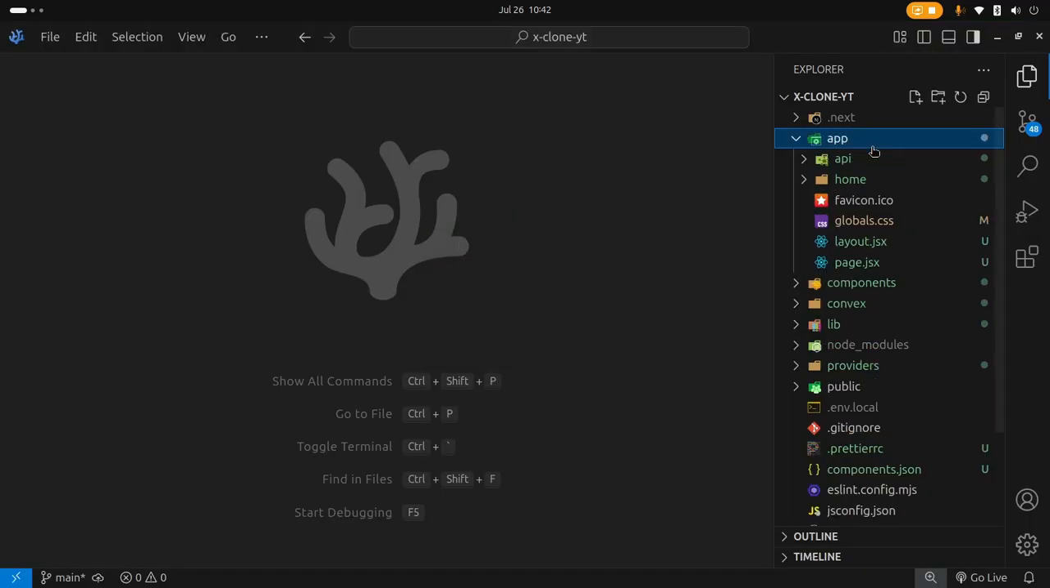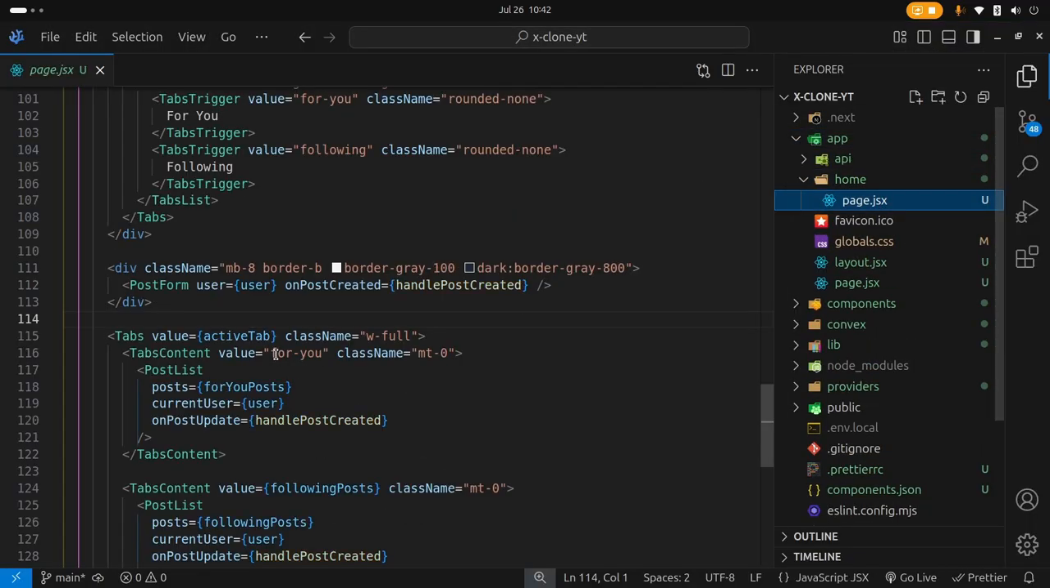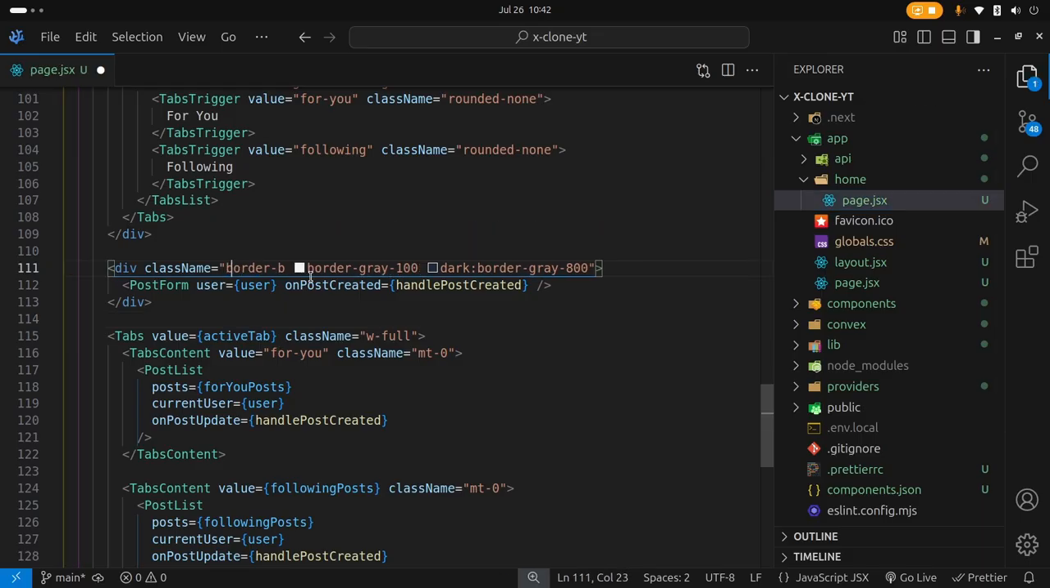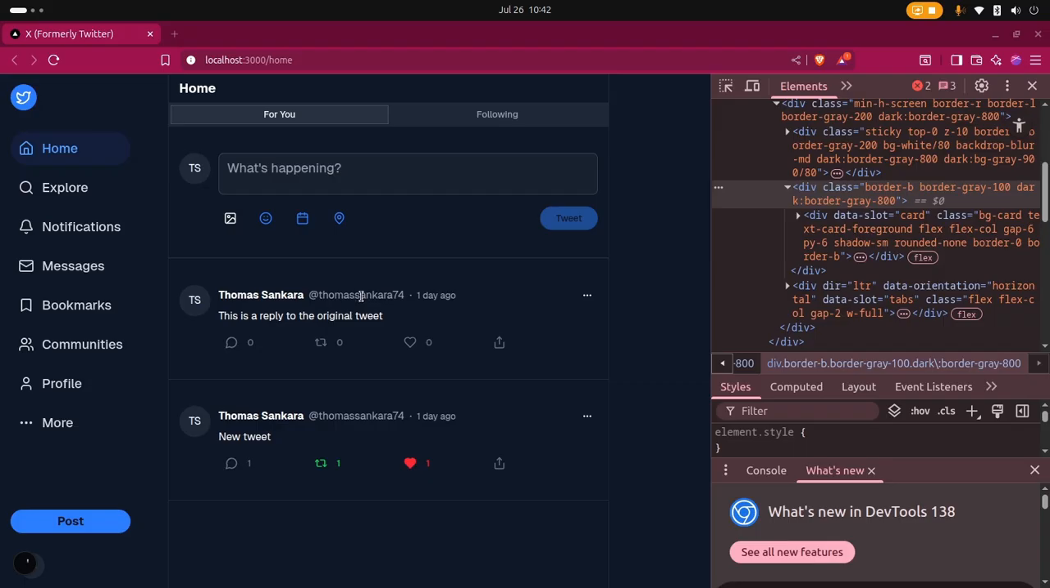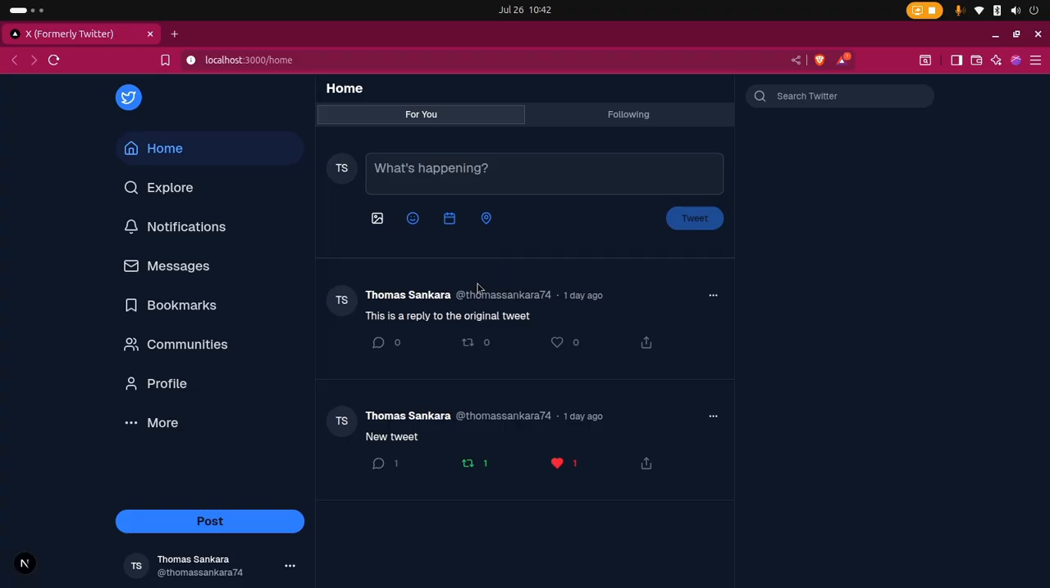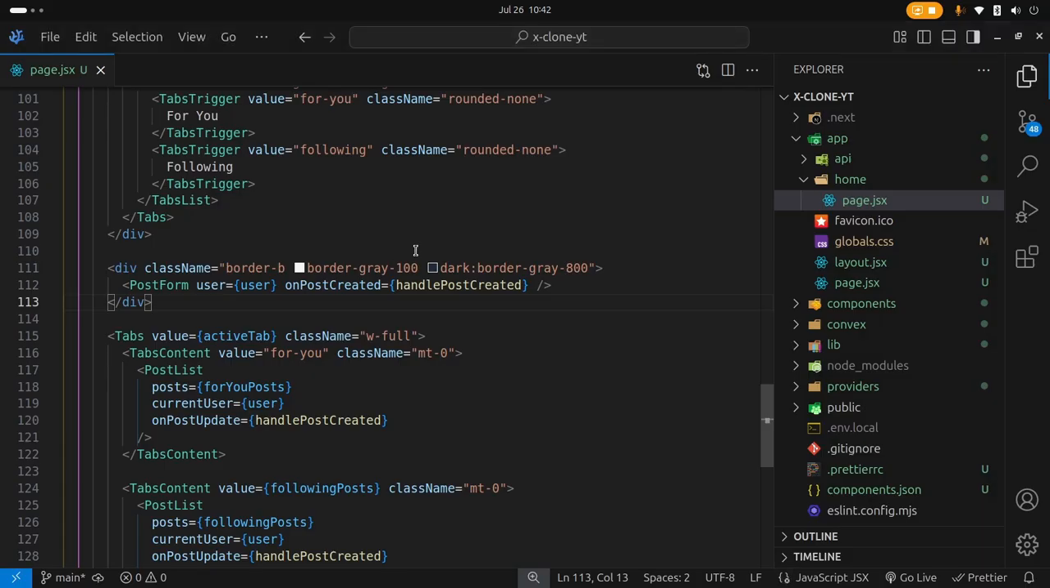So let's go ahead and go into the home and then the page, because our post form is right here. Actually, this is it right here. So let's remove that margin bottom. And then when our app reloads, there we go. Now we don't have that margin anymore. Much better.